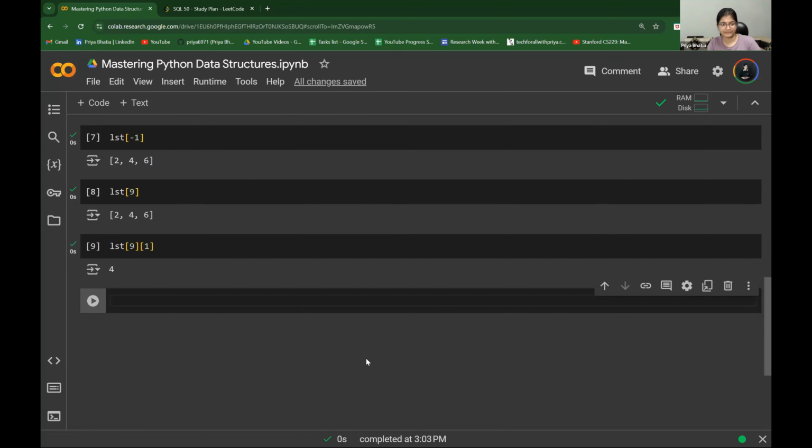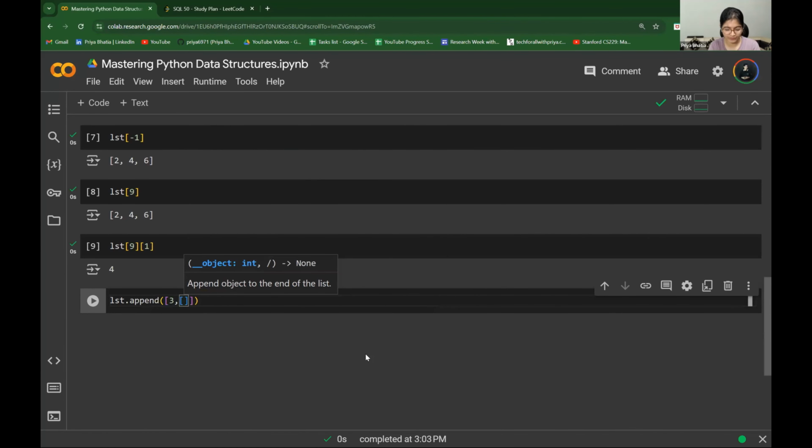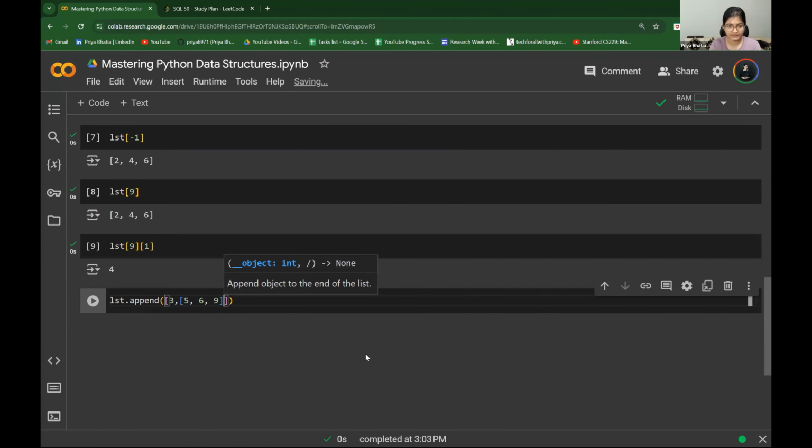Now, let's say I want to append one more value in the same list. I will add one more list, 3, 5, 6, 9, 12. Will it be added properly, or will it throw an error? What do you think?